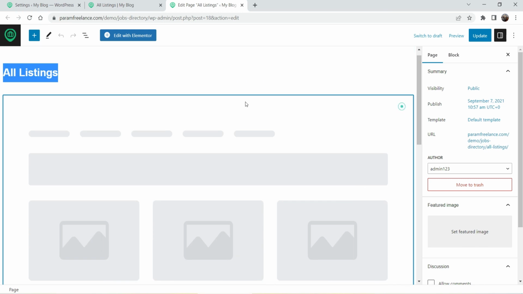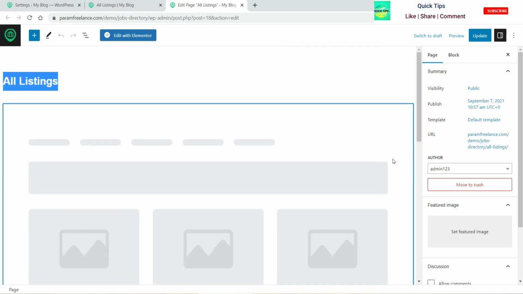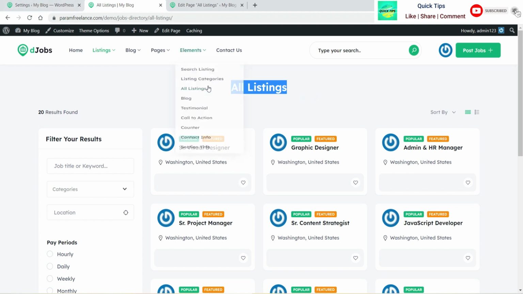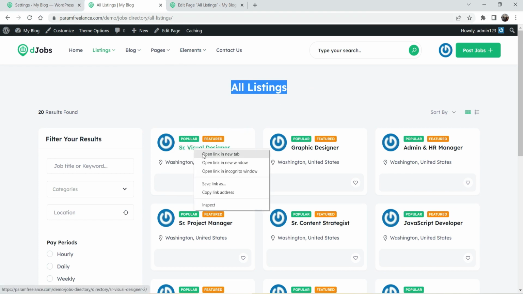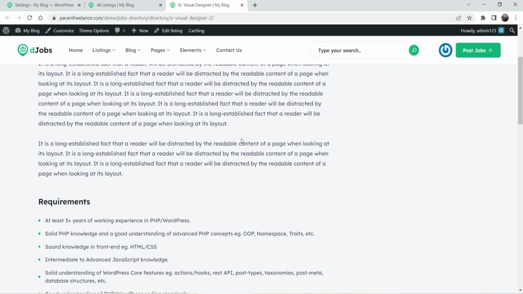This is the placeholder. You do not need to make any changes here. Leave it as it is. So this page will show all the listings on your website. You will see all the job listings here. Let's go to one of the jobs. I'm going to open this one. And this is how the single job listing will look.